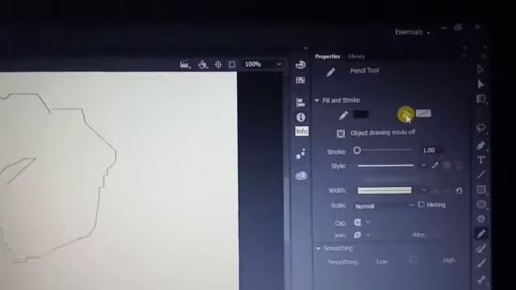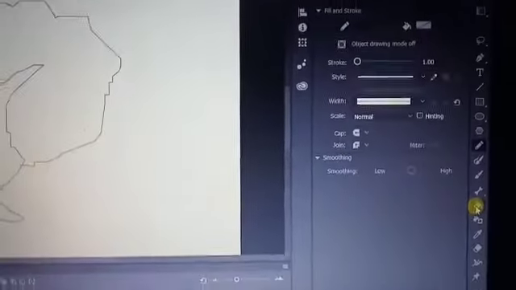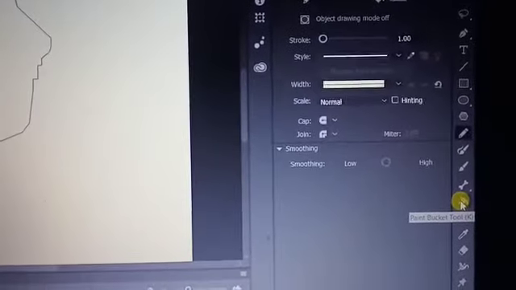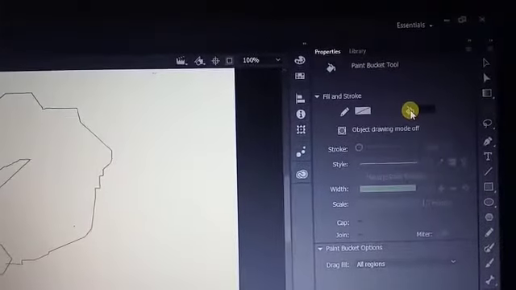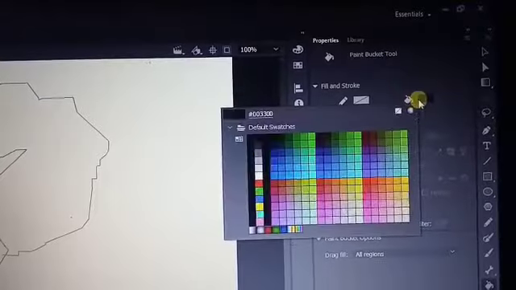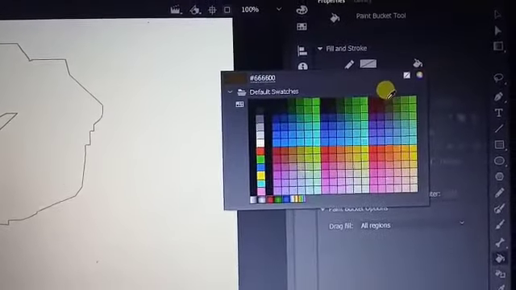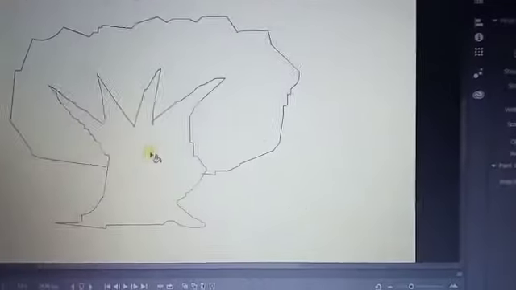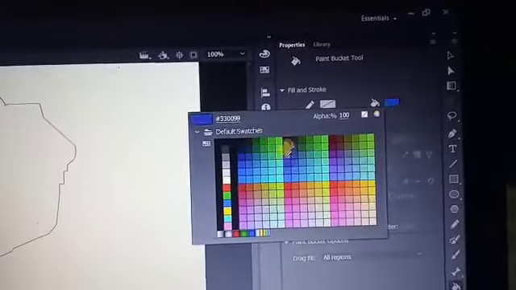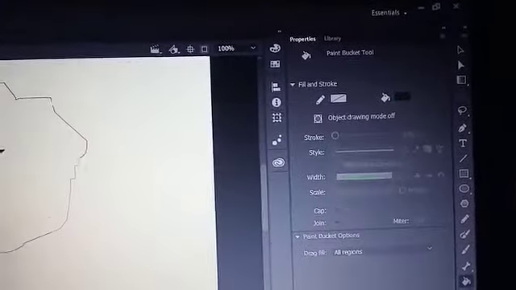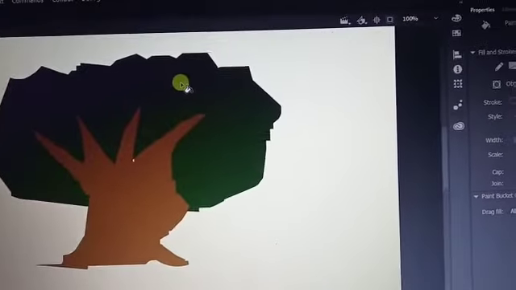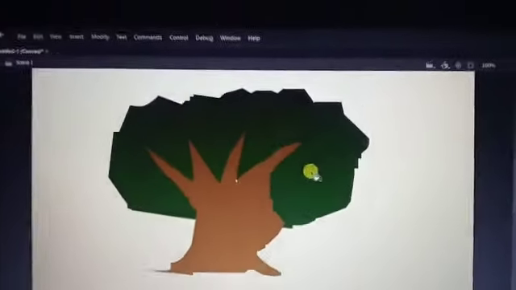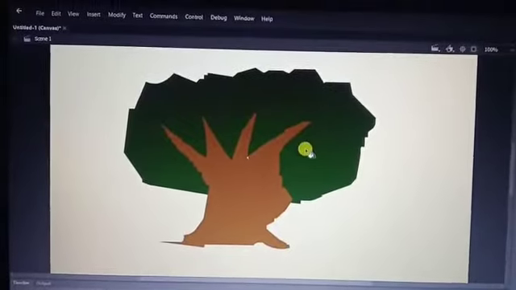How do we use color? There is the fill option. It can be used as a color, but it is activated when you select the paint bucket tool. When you click on it, it shows the colors. At first for the trunk, select this brown color and put it here. Now we select a different green color and put that here. This is the fill color we can use here.